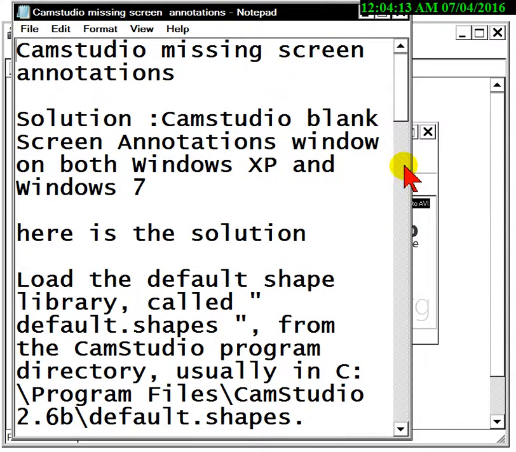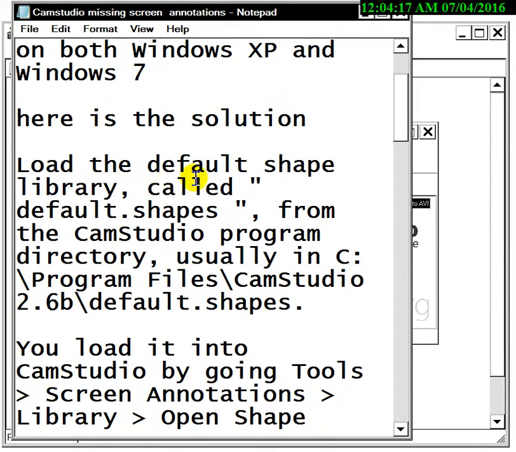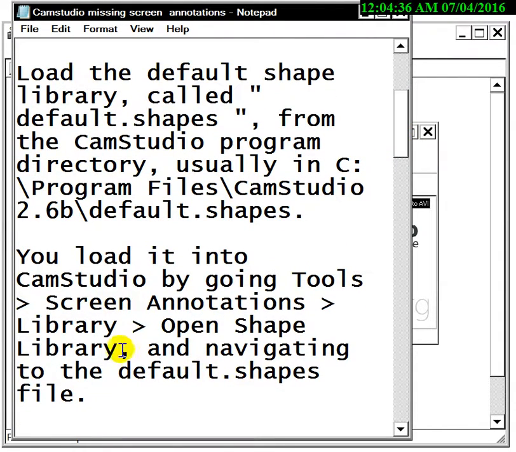And here's the solution. I found out that all I had to do was load the default shape library called default.shapes from the CamStudio program directory. It's in the C drive, Program Files, CamStudio, default shapes. You load it into CamStudio by going to Tools, Screen Annotations, Open Shape Library, and navigate to the default shapes.